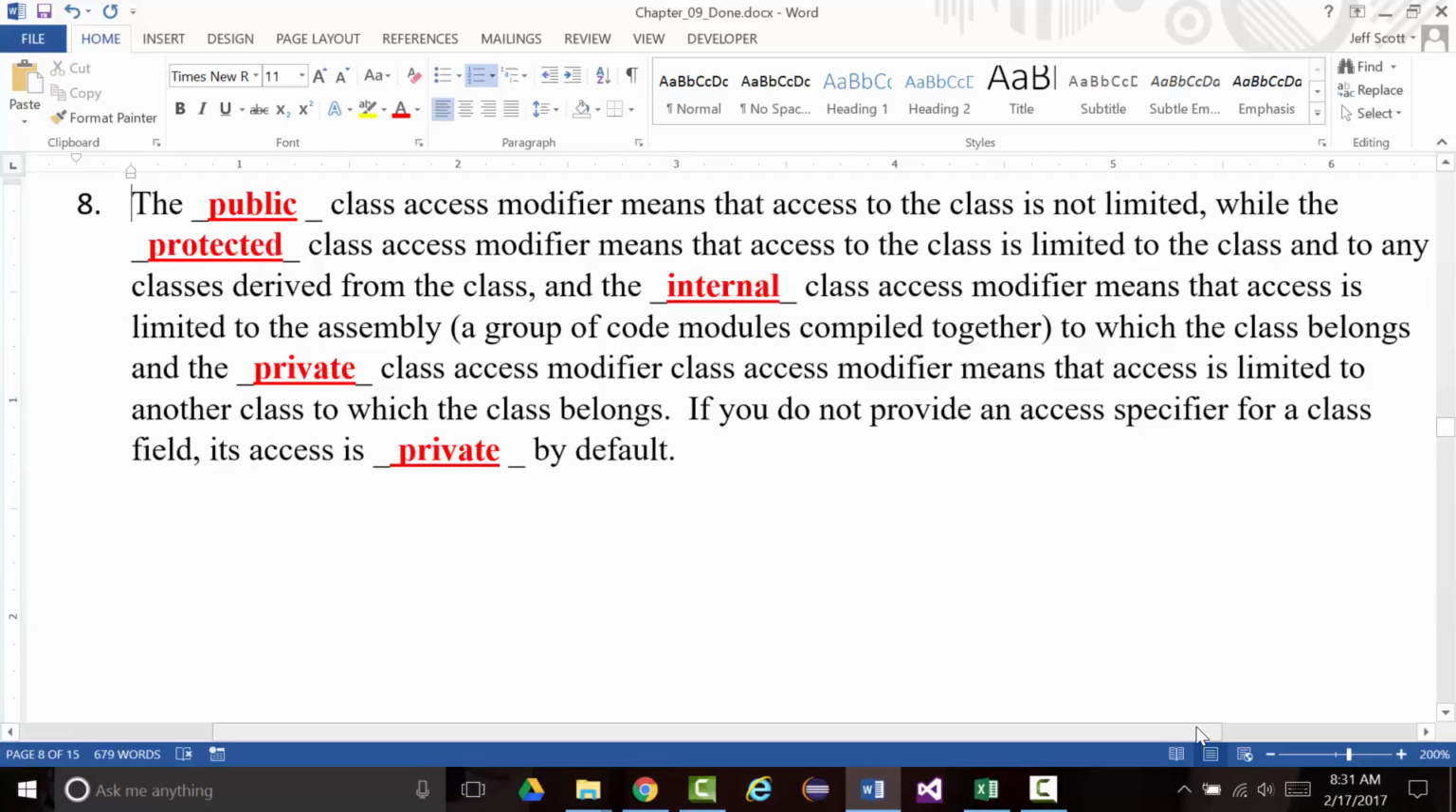So let's take a quick look at it just before we go on. Public means unlimited access. Does that make sense? Anyone in the class can use it, any other class can use it. Private means limited access. Public and private are opposites of one another. So private means limited only to the class in which it belongs. Internal, when you think internal, think assembly. Internal assembly. If you get that, you'll be okay for the test.